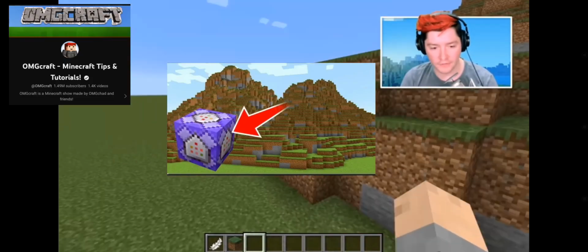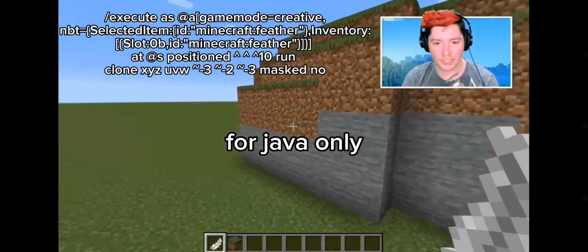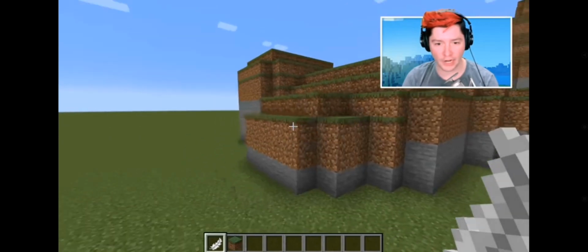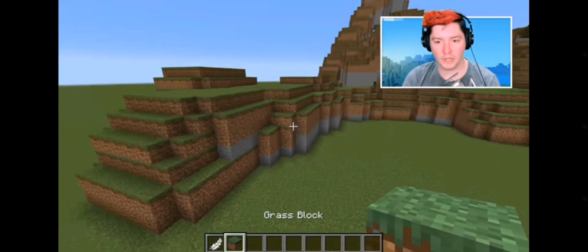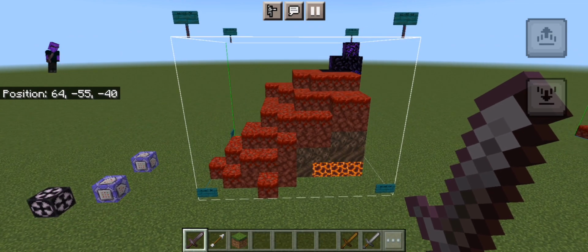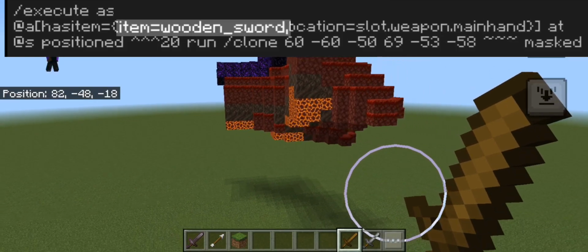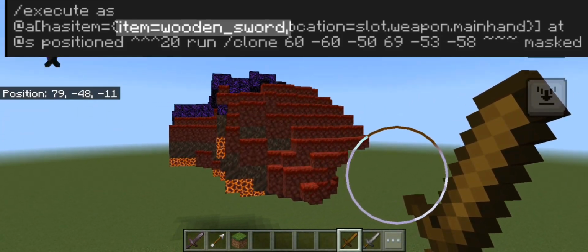World Painter. This is a fun command that I once saw on OMG Craft. The command allows you to copy an area and paste it in front of you so that you can mass produce land, or whatever you want. What you first want to do is create the paint that you will use. The command looks like this. The item can be replaced with anything you want to use as the brush.